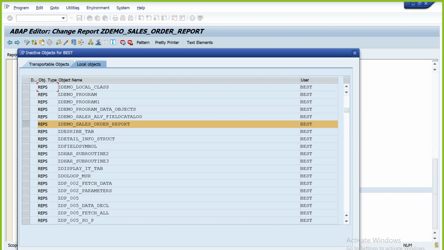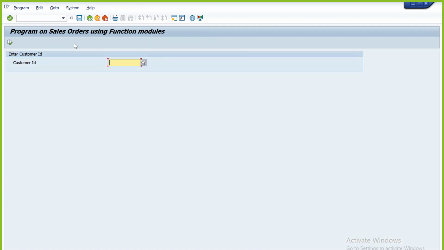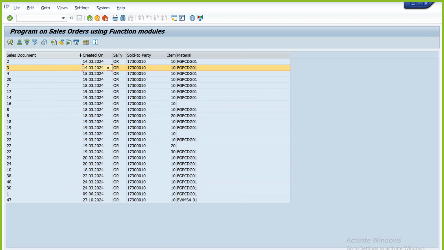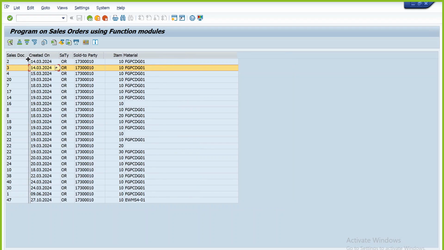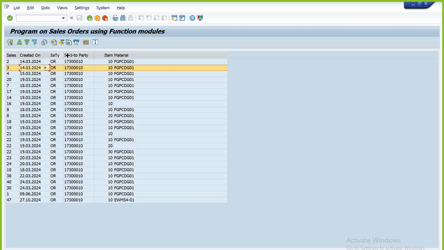Activate. Here we are not customizing any report output. We are just displaying the data as it is, as per the structure. We are able to display the output, right? When you expand this, it will automatically display data from the data element field labels.